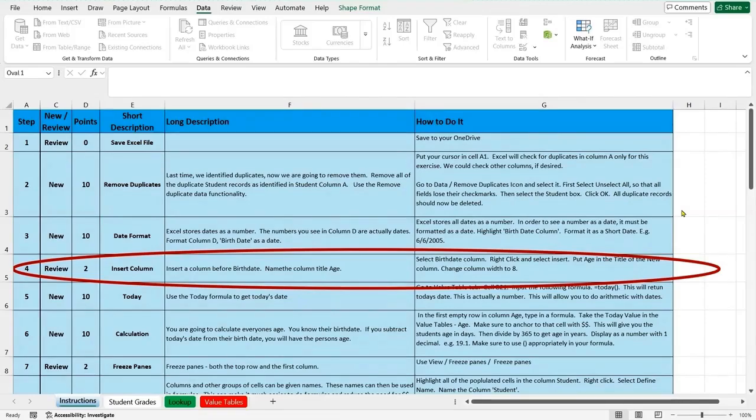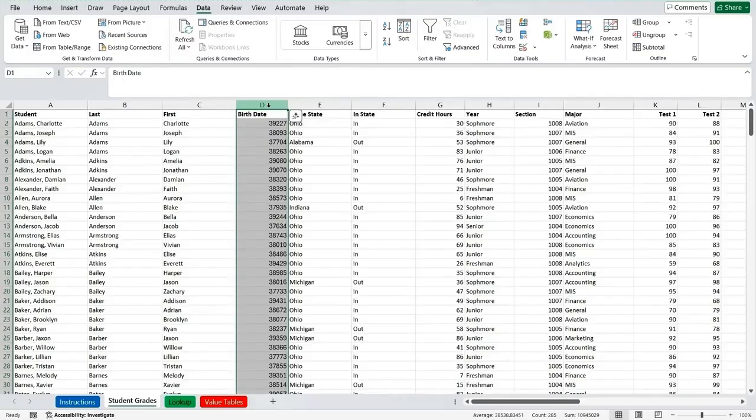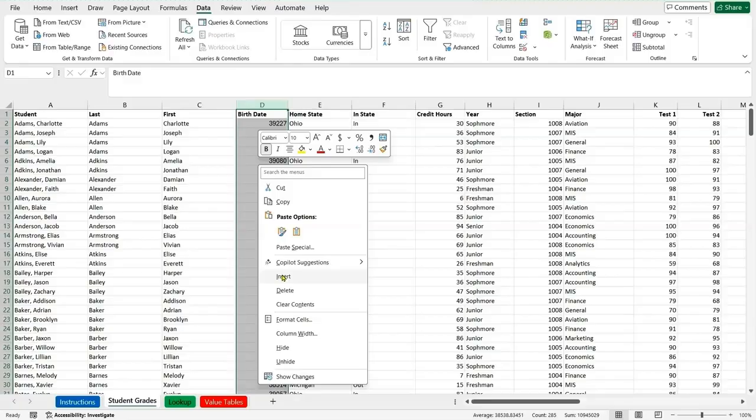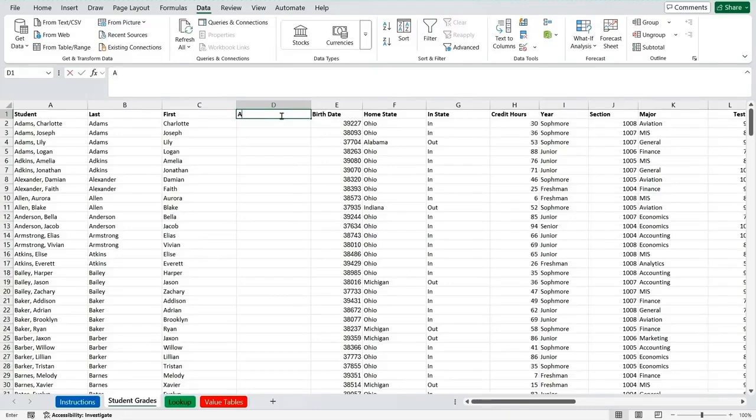This is step 4. This is something that we've done before, and it'll be a little bit of a review. I want to add a column before the column birth date, and I want to name that column age. So I click on the student grade tabs. I come over here and I highlight the entire birth date column. And then I right click on that column and I see the different values. I click on insert, and then I want to name this new column age. Type in age, hit enter, and I'm now done with that step.